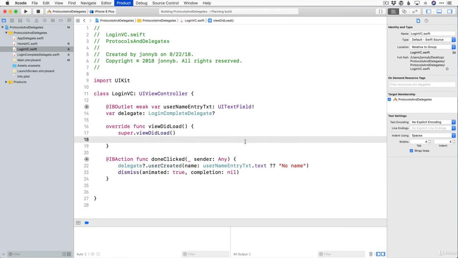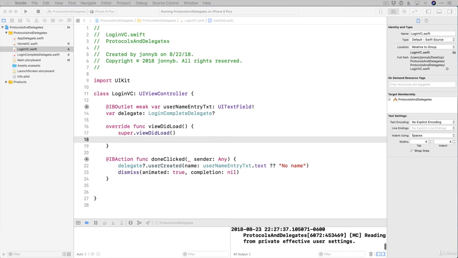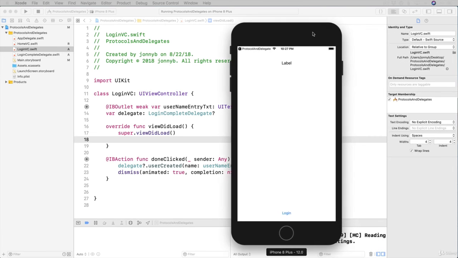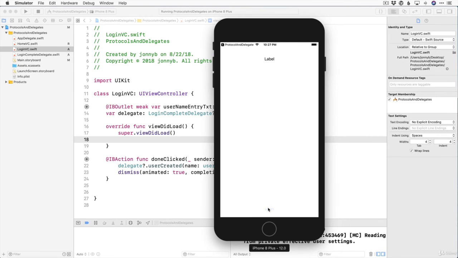So let's run this and see. Spoiler alert, it's not going to work, but I wanted to show you this because this is probably the most common thing people forget when working with protocols and delegates, okay? So we have our app here and we say login and we put in some information here, a name, and then we press done. And nothing happened, nothing got updated over here.